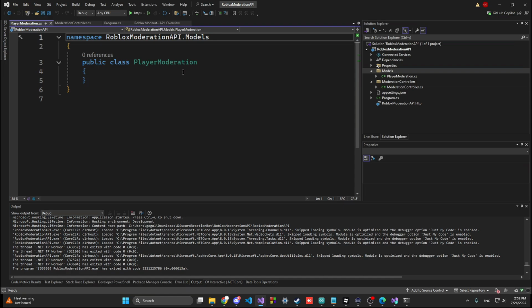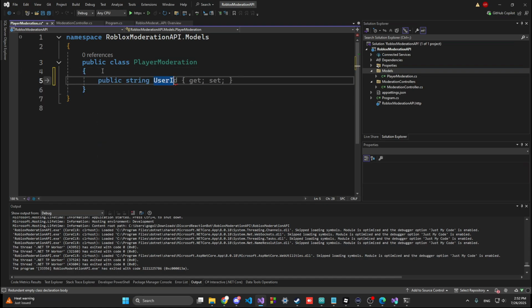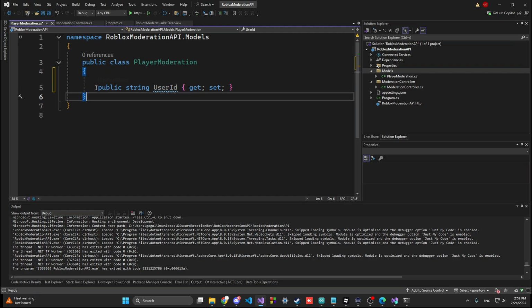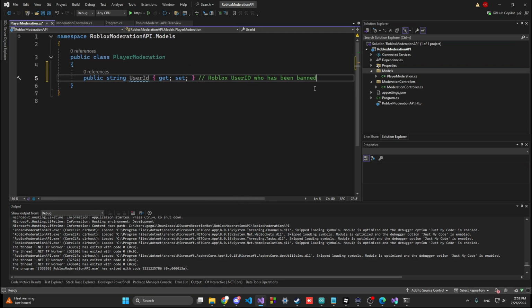Now what you need to know is this is a model. A model, or in this case class, has properties. This is a simple property. What is this? It essentially is just something that the model has. For example, in our player moderation, this will be for the Roblox user ID of the person who has been banned, or warned. It really depends. Let's say moderated. These are comments, you can use them just for signifying what everything means.